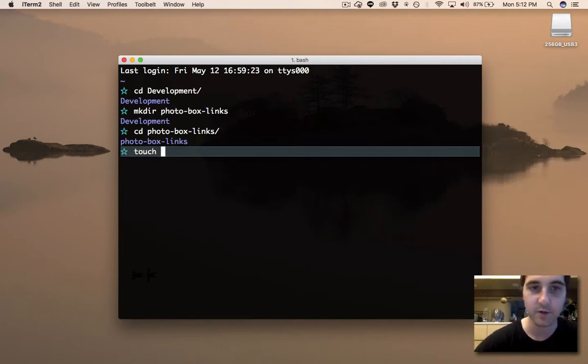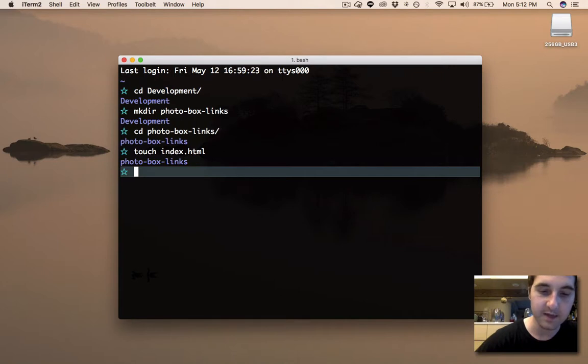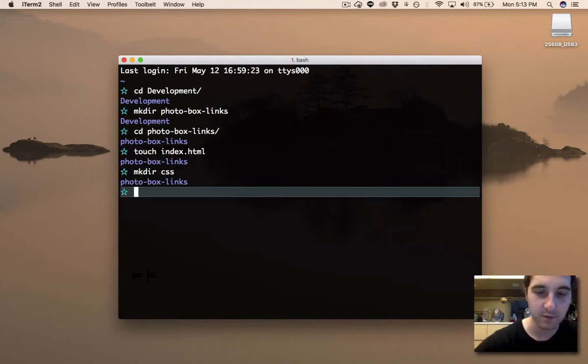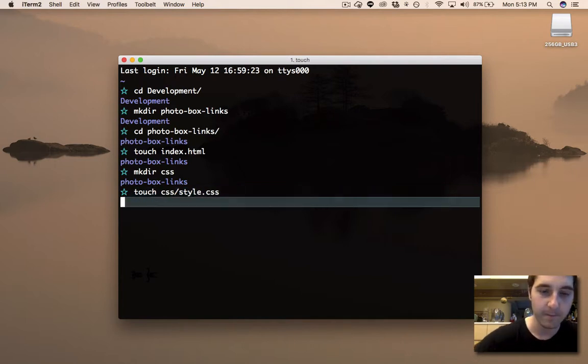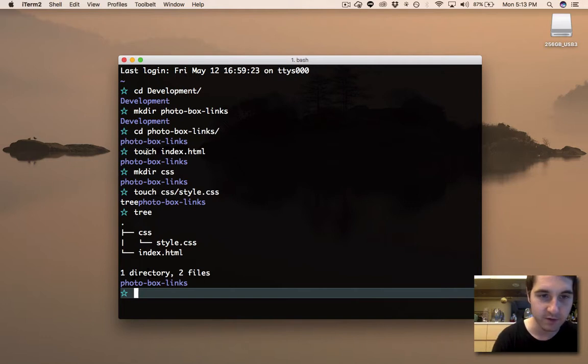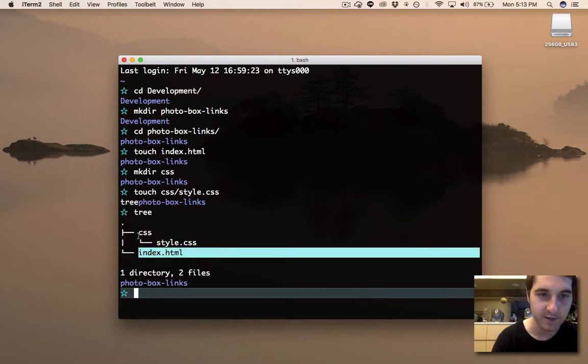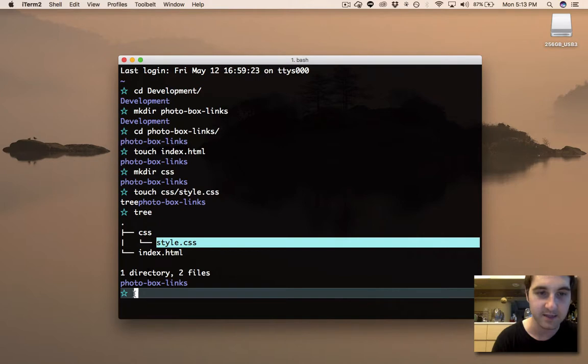And here I'm just going to create a couple different files. So first we're going to create an index.html page. And inside of this folder we'll also create a subfolder called CSS where our style sheets will live. And inside of here I'll make a style.css file, making sure I'm putting it inside of the CSS folder. Okay, so now my directory structure looks like this. I have my index page here, and then I have a CSS folder with my style.css in it.